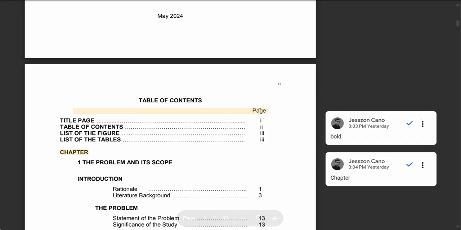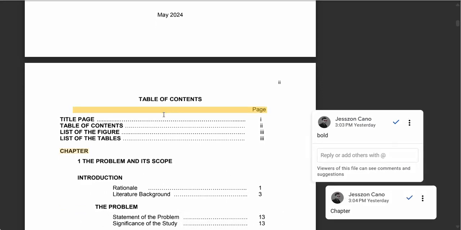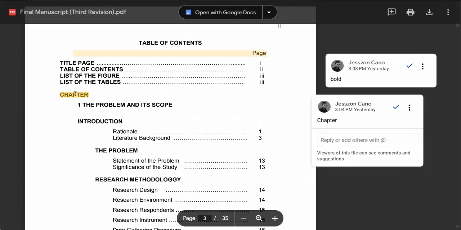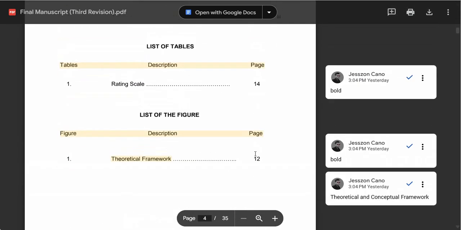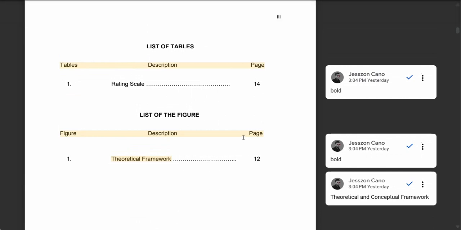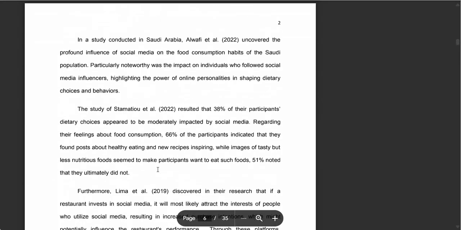Same thing here, to bold the word page and the chapter. Only the letter C must be capitalized. This one, the highlighted one, must be page. It must be bold. And this one is not a theoretical framework, but instead theoretical and conceptual framework.